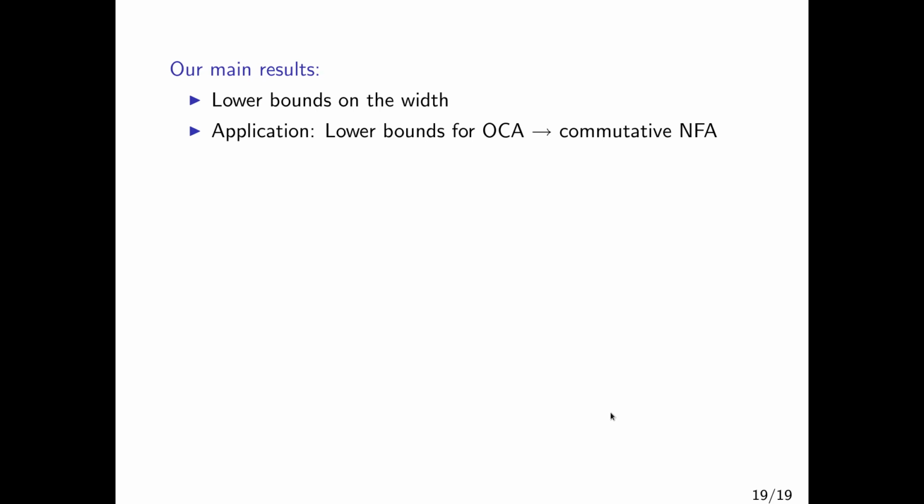So to sum up, our main results are lower bounds on the width, and then as an application, we have lower bounds for this transformation from OCA to NFA for the Parikh image. Let me emphasize that lower bounds for the size of NFA are very difficult to get in general. And in this case, it's actually not a single language. We need to prove lower bounds against any language with the same Parikh image.